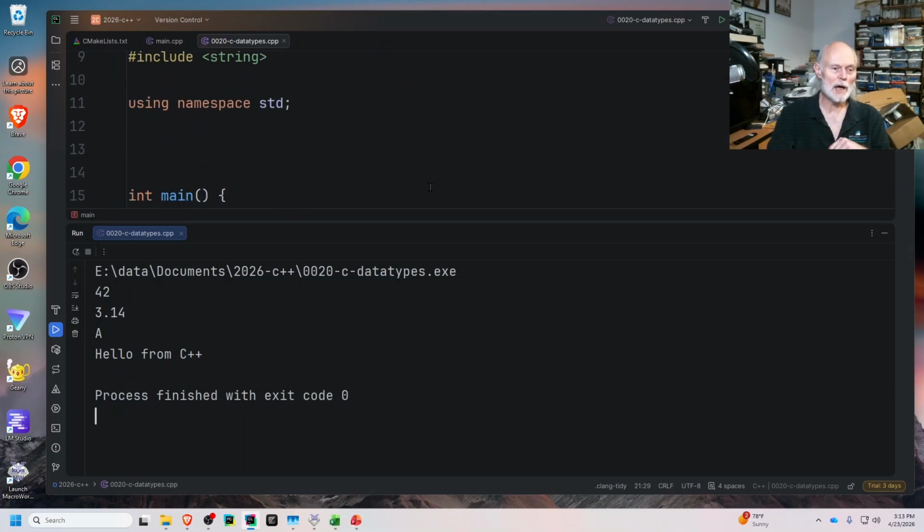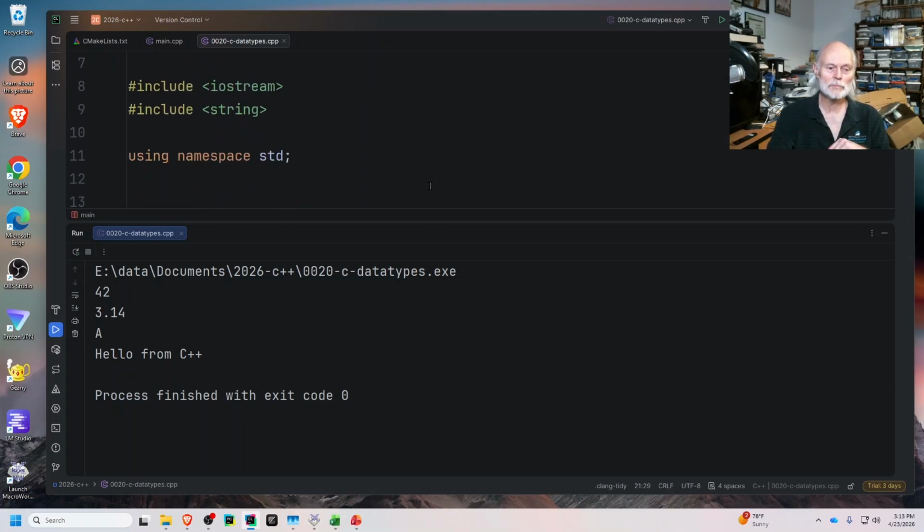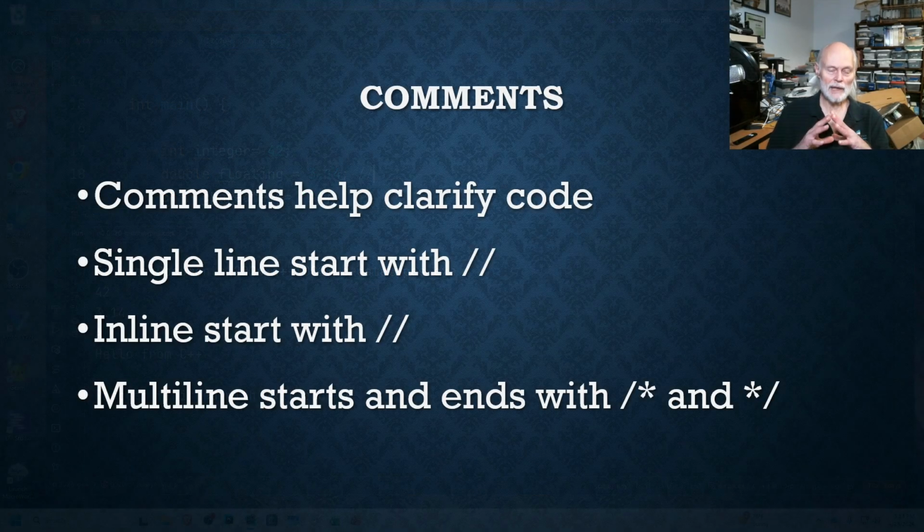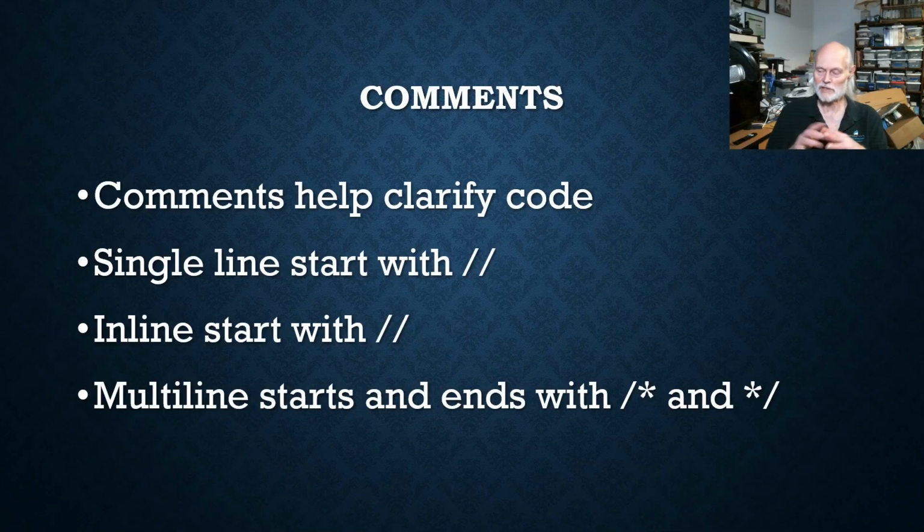Now, again, at the top, I've got these comments. I could also put comments in line, and for comments, we put them in there to help clarify the code. Single line comments start with a double slash. Inline as well, double slash, has to be after the code. We can have multi-line comments that start with a slash asterisk and end with an asterisk slash. So those are the styles of comments we can have.